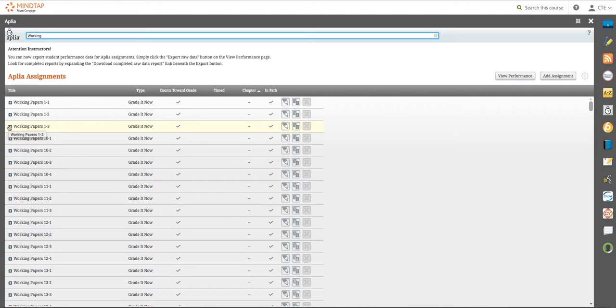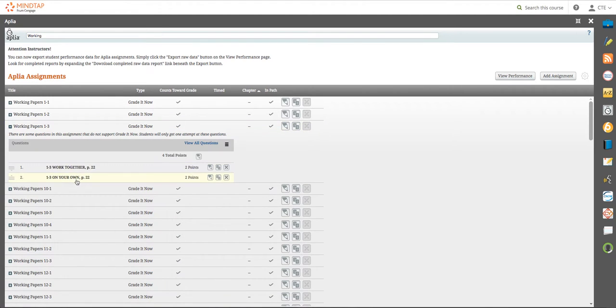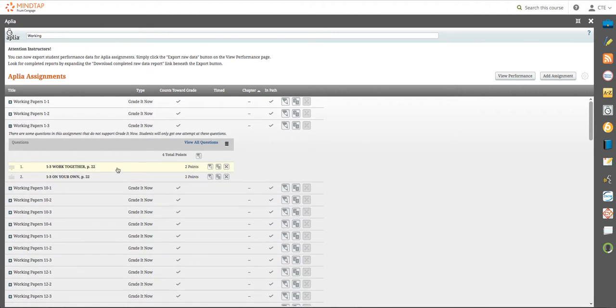Now when I see this assignment, I can click the plus sign to see individual questions. I can always make a copy of this question by clicking the little copy button if there was only an error in one question of the assignment, and then I can delete it. If there might have been an error in both the work together and on your own portion, I just want to create a duplicate of this entire assignment and then delete the old one.